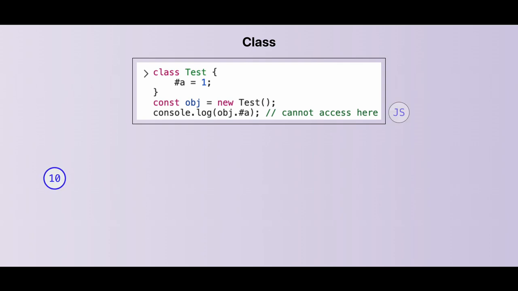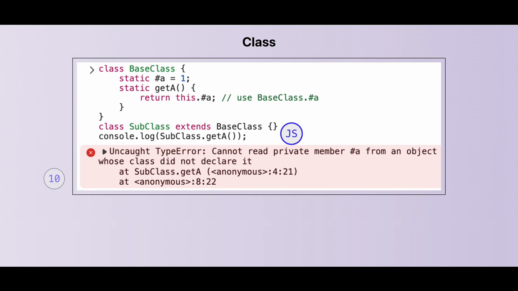Can I access base class private fields in a subclass? No, private fields can be accessed only within the same class where they are declared. Avoid accessing private static fields using this. Here, when you call SubClass.getA, the getA defined in the base class is accessed, but accessing a private variable using this throws a TypeError, since this is the subclass now.